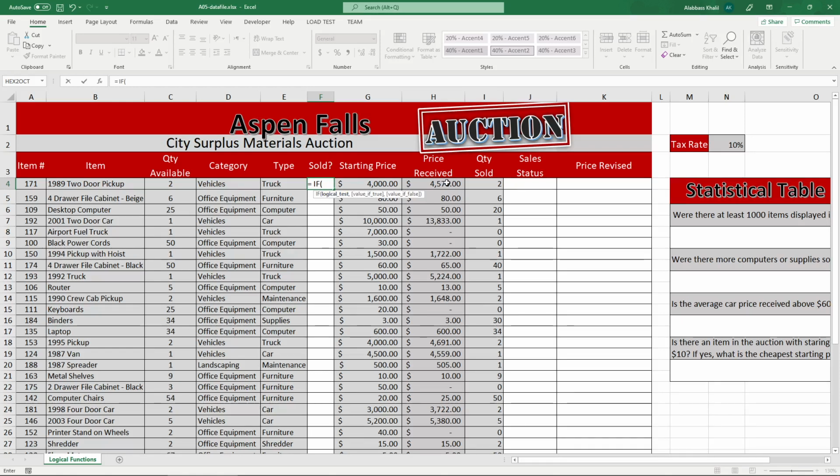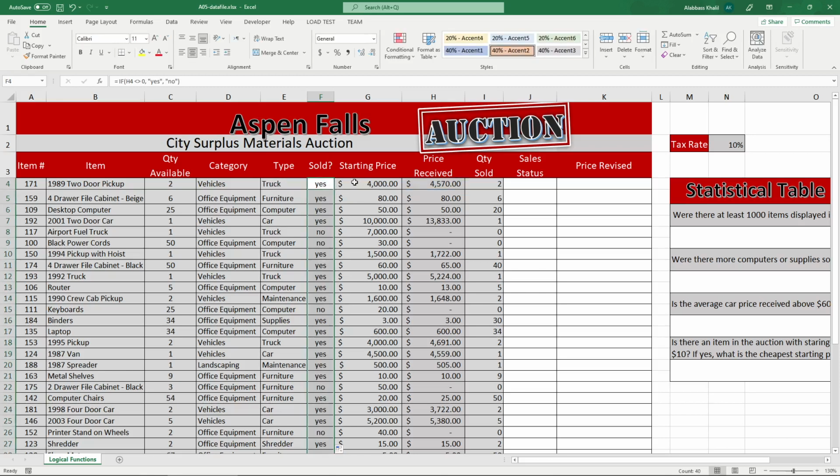The logical test, in this example, they're saying I want the price received to be not 0. So not means the difference. So it's the symbol less than and greater than. So H4 has to be different from 0. If it is different from 0, we'll say yes. Otherwise, we'll say no. So similar to the other functions that we've learned so far. So if this is true, I'll do yes. Otherwise, I'll say no. Type that in and double click here to autofill.